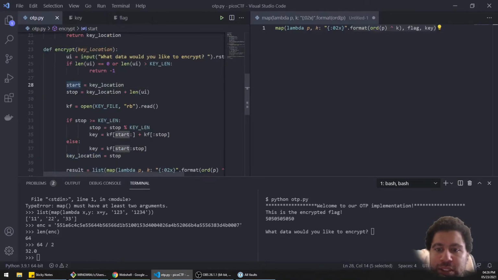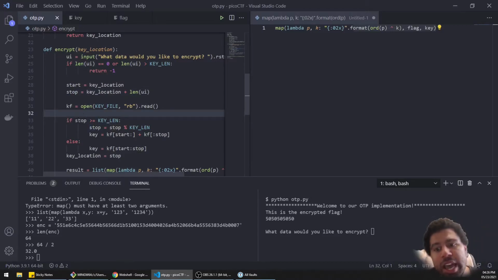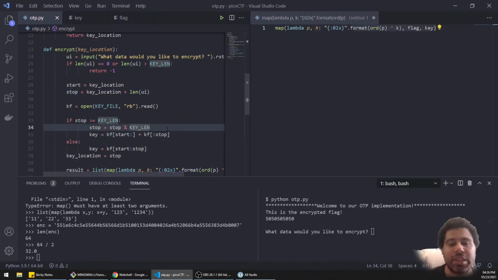That's our start, and our stop is plus the length of whatever the input is, which is less than 50,000, but for the most part, I get to determine that. So that's what our stop is. We read in the key file again, so we have our key information, and it says if stop is greater than or equal to the key length, then do this. Otherwise, do this. So I'm assuming there's some jankiness happening here. So let's see what happens. Stop modulus key length, so you will get something that is less than 50,000.